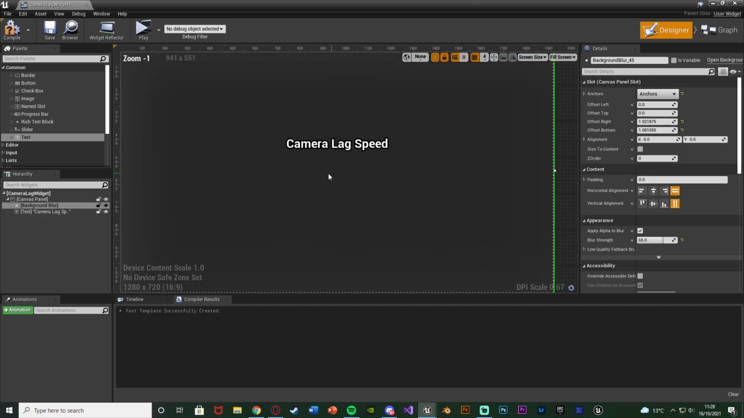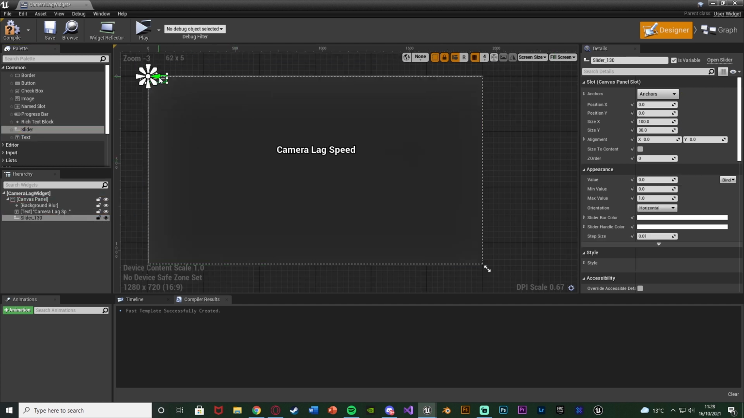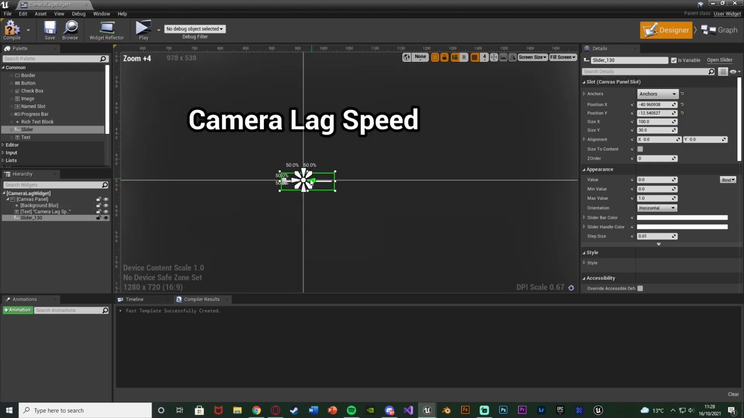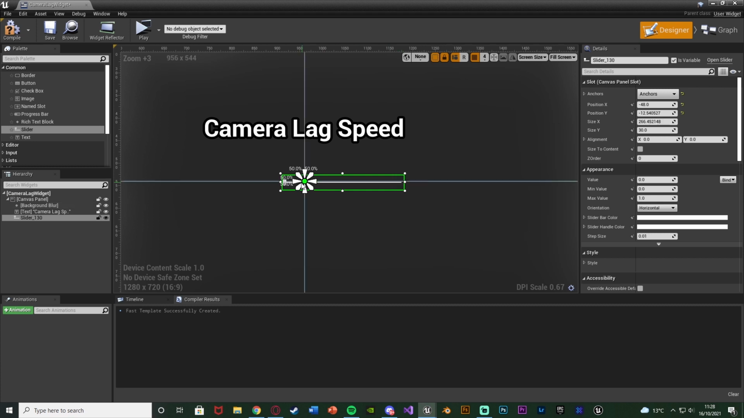So that's the text. Now the important part is we're going to drag a slider onto the canvas panel, like so, putting that underneath this. I'm just going to anchor it into the center of the screen, then drag this out to scale it up like this. I might also move it up a little bit, but actually, I'll leave it in the center. So now we've got a slider in here.